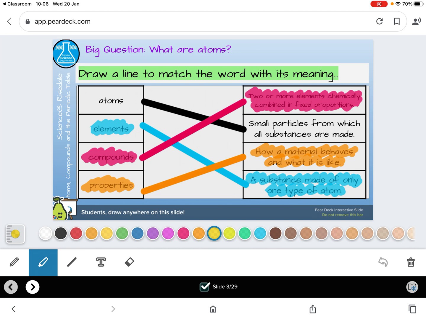Okay, quick recap of words we have already learned. So atoms are small particles from which all substances are made. Elements are substances that are made of only one type of atom. Compounds have two or more elements chemically combined in fixed proportions. And properties are how a material behaves and what it is like.